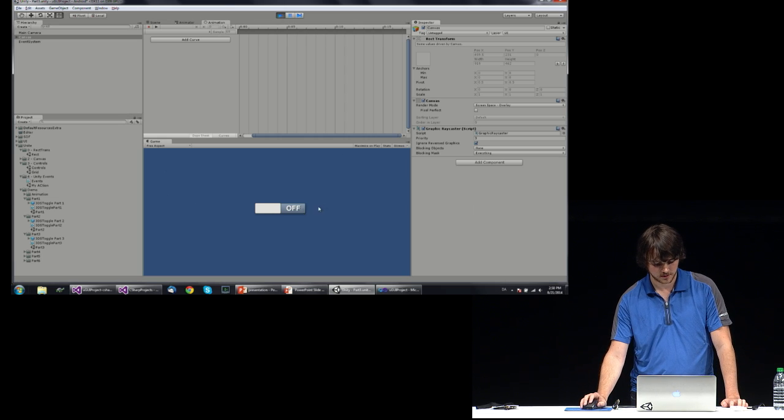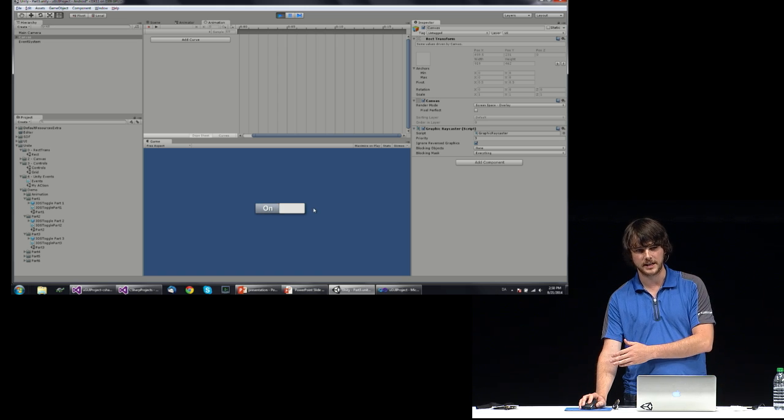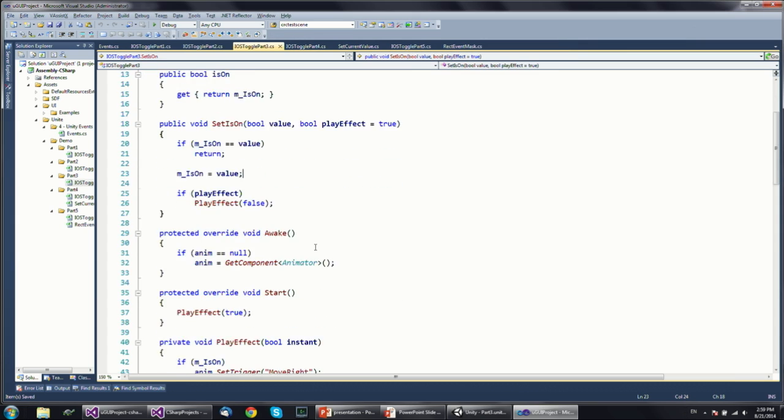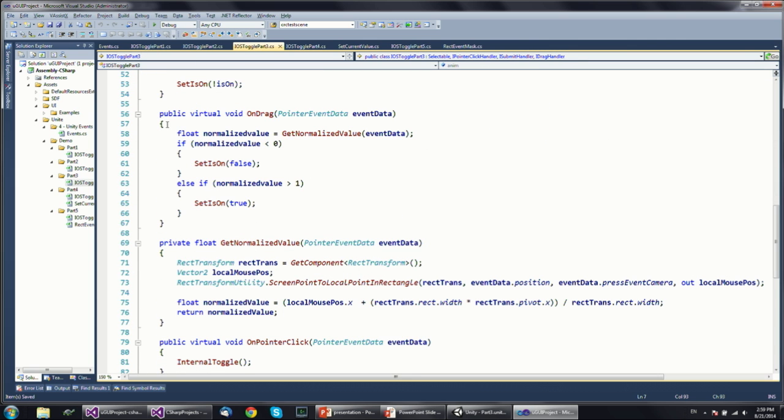So if I play this, I can now click and drag, and as soon as I'm outside my Rect Transform, I'm sliding and setting the value. In code, I've now also derived from IDragHandler. I've added an onDrag function, and I'm getting what I classified as the normalized value. It's probably a poor name for it, but I convert the mouse screen space position to a local position, and then I convert that to a 0 to 1 space based upon the pivot. So if my pivot's on the right-hand side, it will still work.